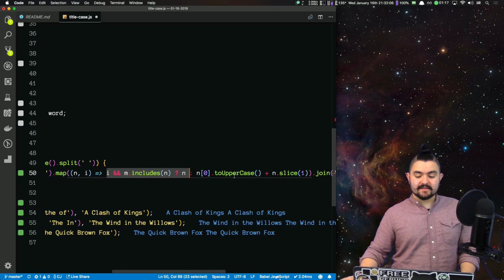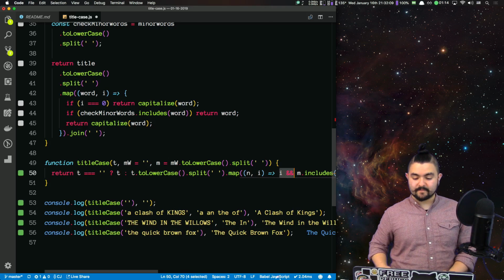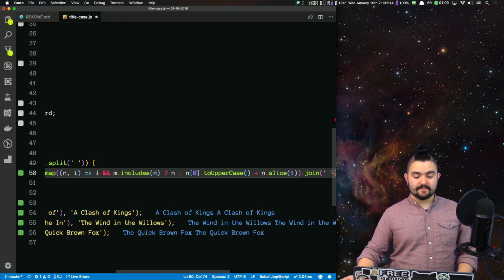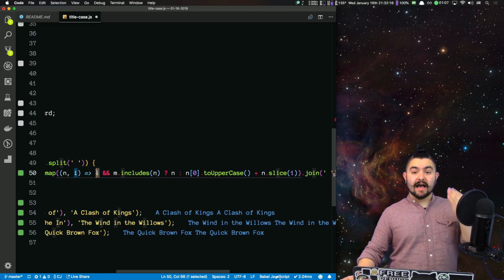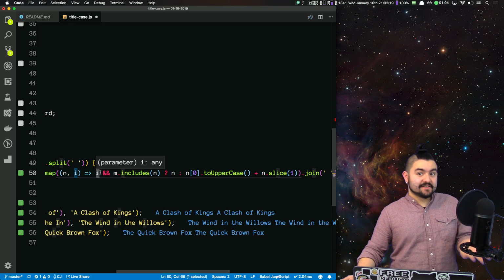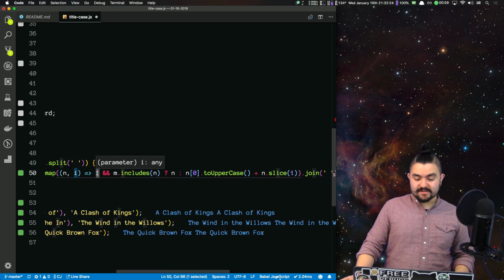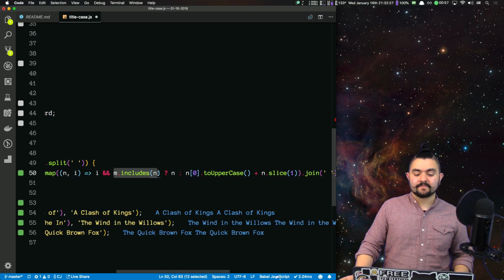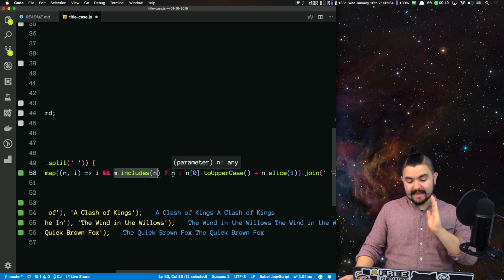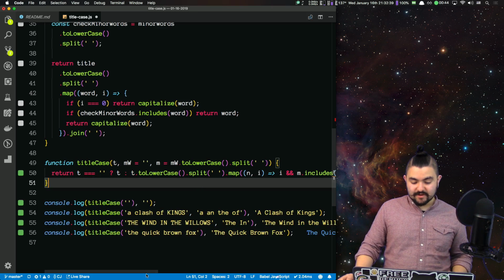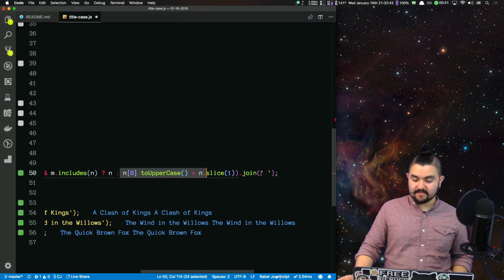This is a neat little way to skip over the first index in the array. Because what we're saying here is if i is greater than 0, because this is like a falsy thing. So if i is greater than 0, then we're going to check to see if it is a minor word. And if it is, we're going to just return that minor word. If it's not, then we're going to capitalize it, and then we join it all together on a space.